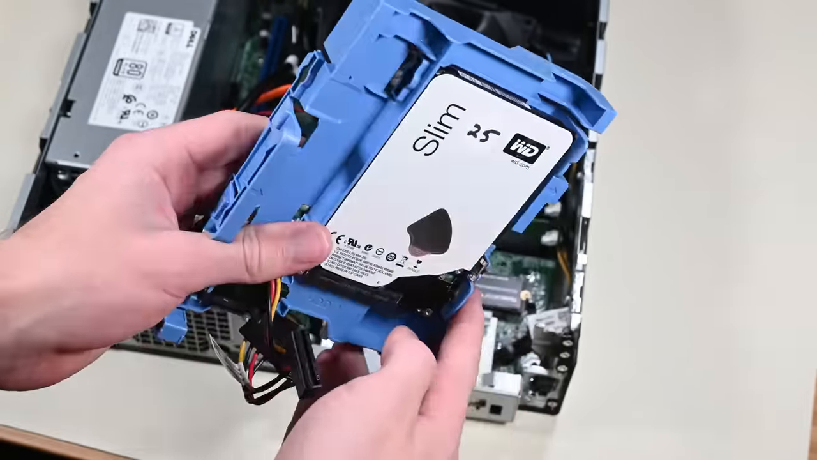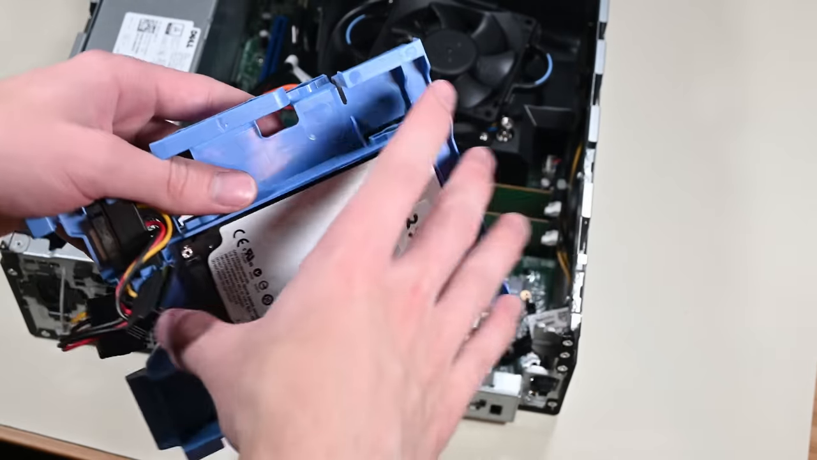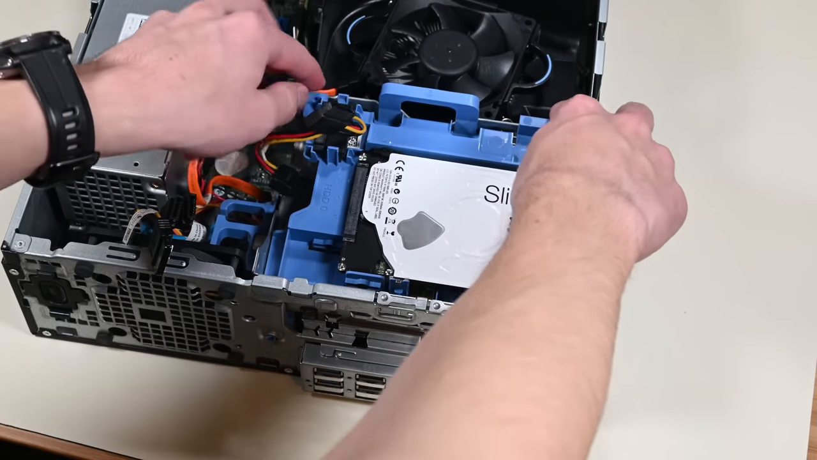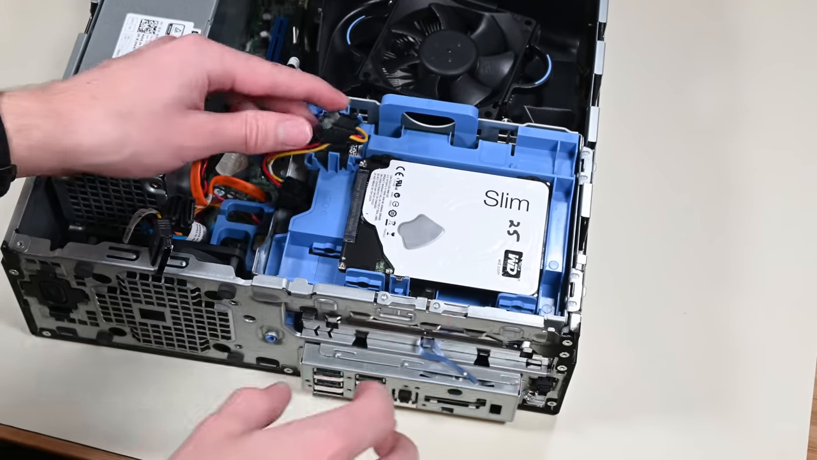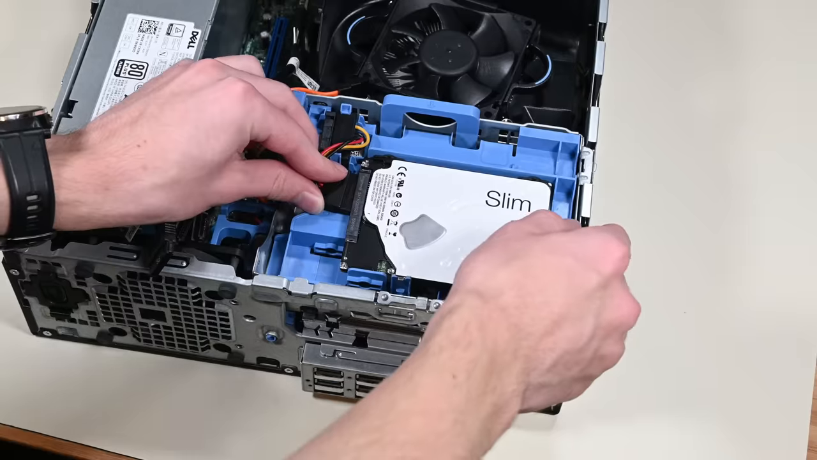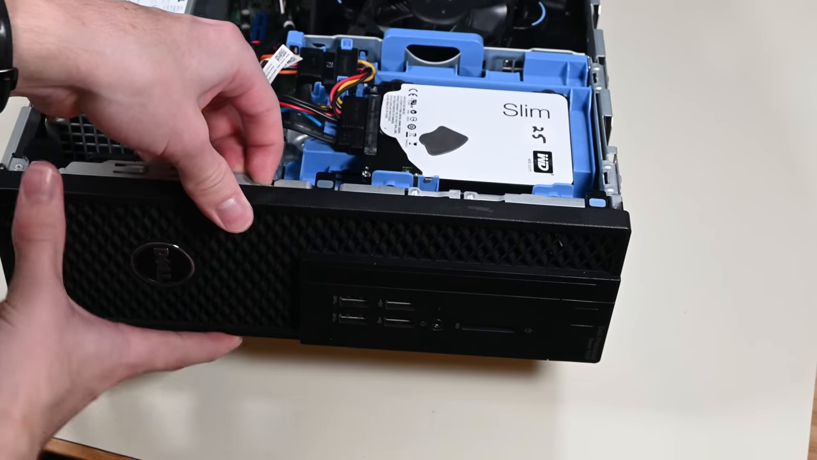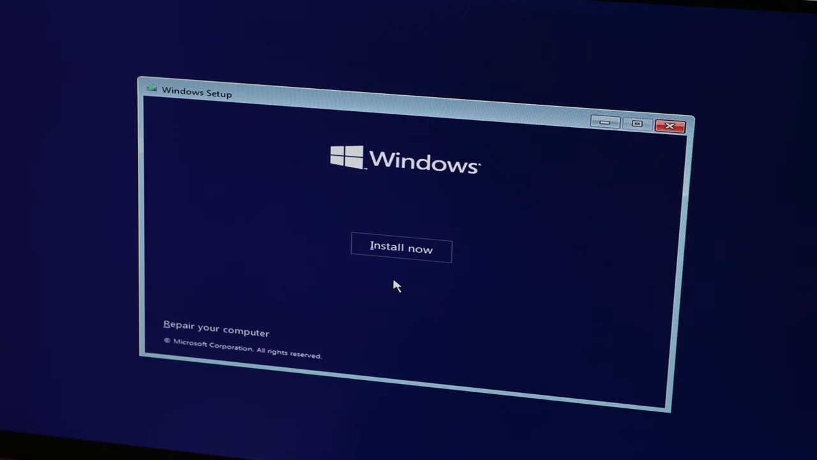Man, this drive caddy is really well designed, it's thoroughly impressing me. I popped the caddy into the drive tray that I also replaced into the system and made sure to plug everything, including the SATA power splitter, in this time. I reassembled the system and got everything booted up into a Windows 10 install media.